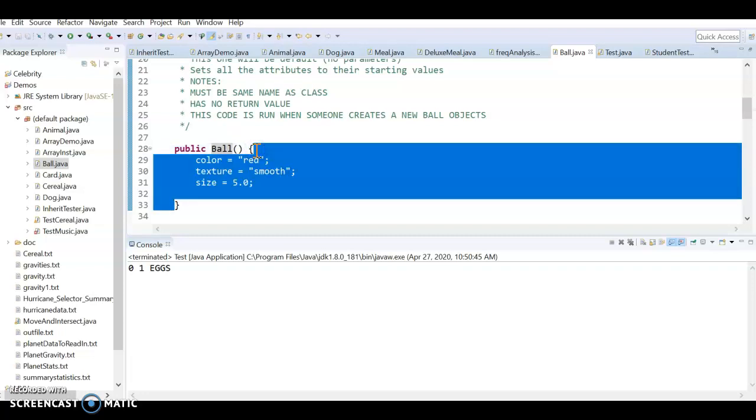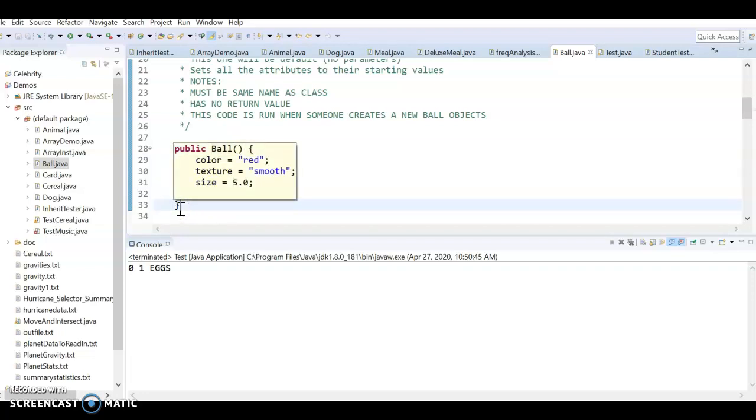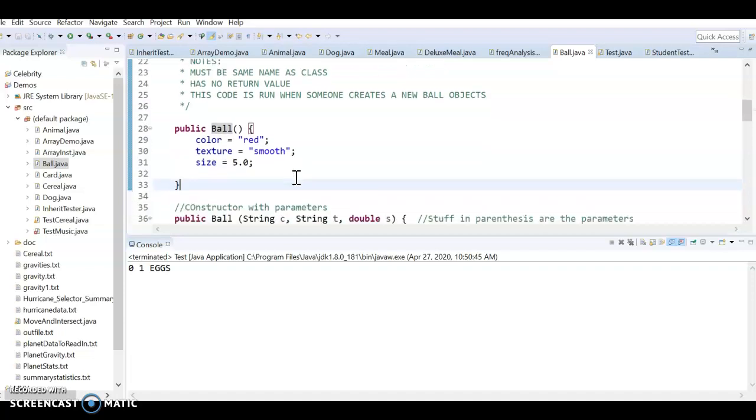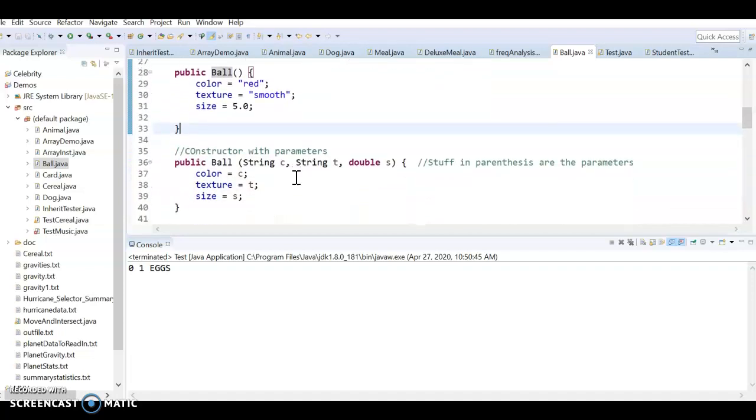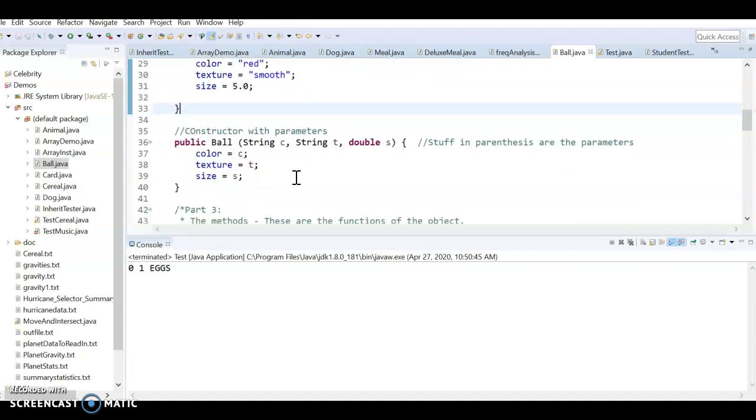It starts with a curly bracket. It ends with a curly bracket, just like a method would. Inside of it, you're going to set values for our instance variables or our class variables. In this case, I said, okay, we're going to say the color is red, the texture is smooth, and size is 5.0. I can also create a constructor that has parameters in it.